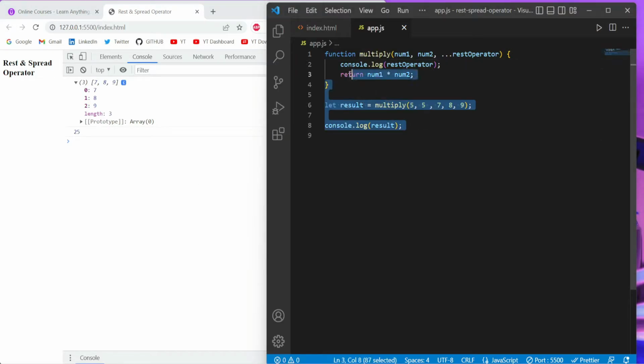So this is how your rest operator works. If your function accepts more than, let's say, 2 arguments or more than 5 arguments, you can just pass them in the rest operator and it will automatically handle all those values.